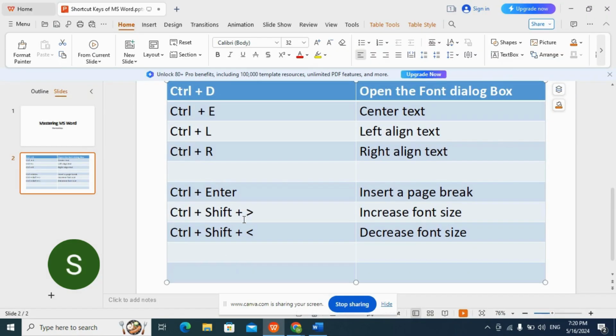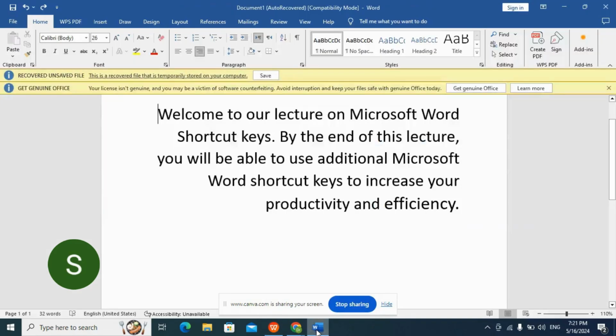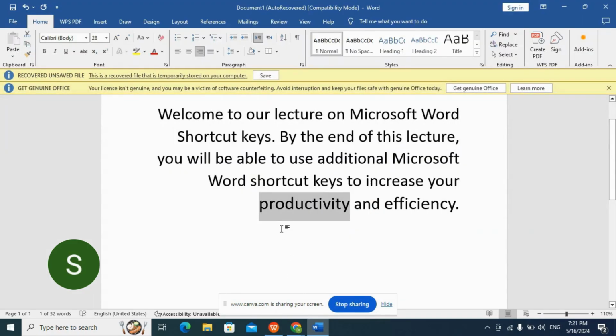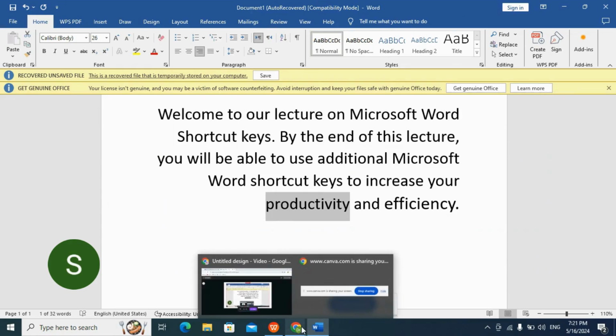Control plus Shift plus greater than, increase font size. Control plus Shift plus less than, decrease font size.